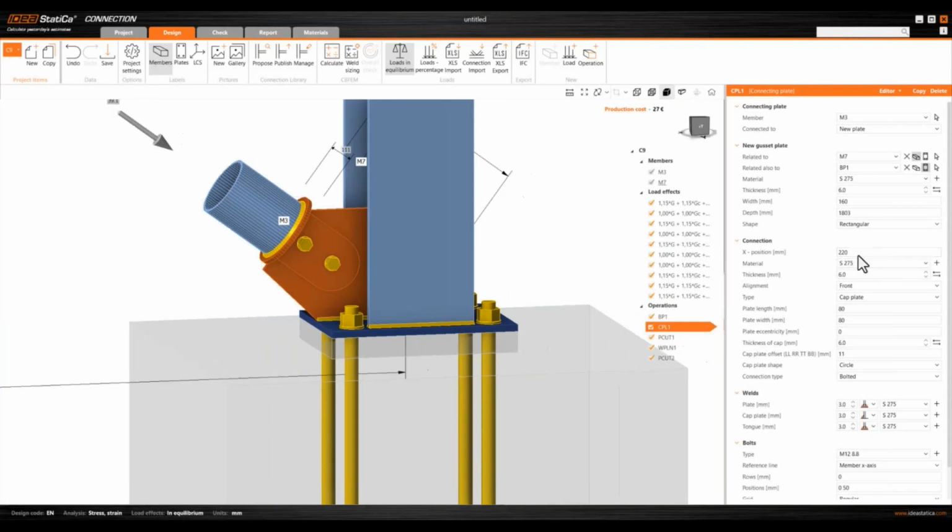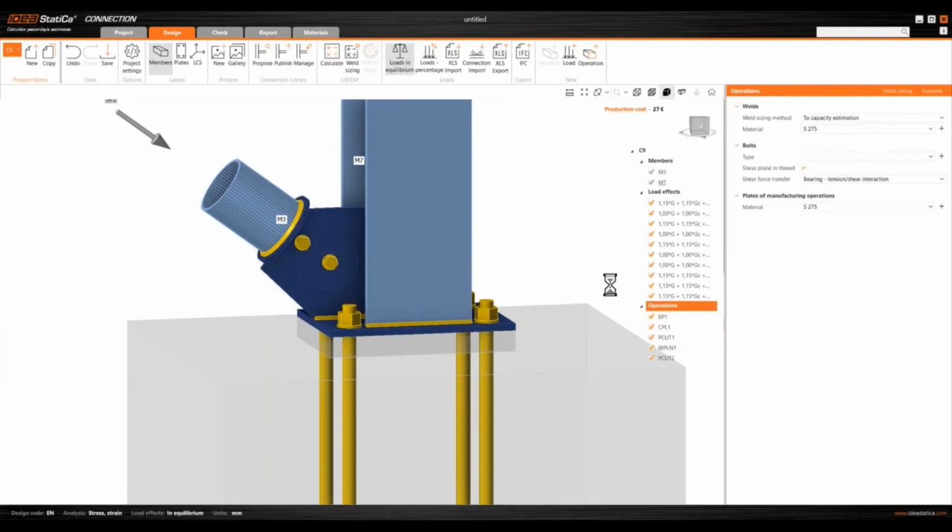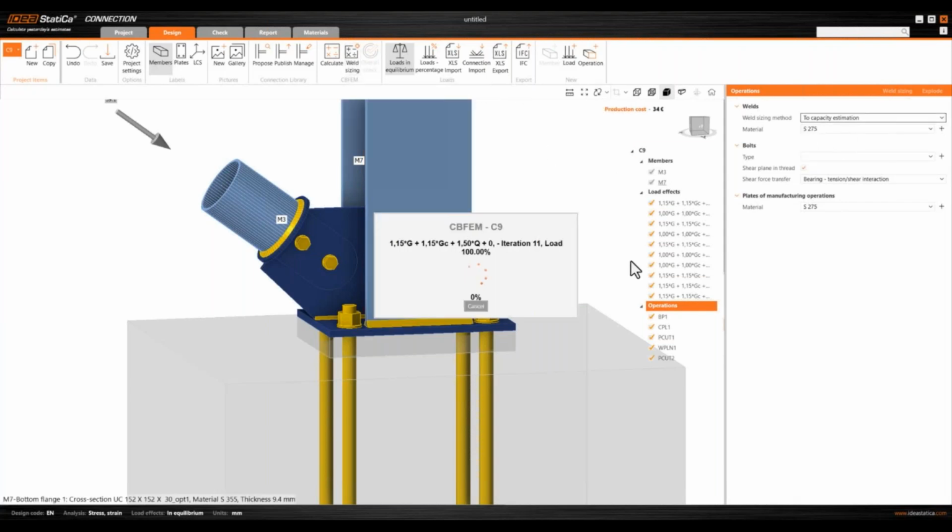A very interesting new feature we have in version 24.1 is bulk changes on the model by selecting the operations label. And here I can, for example, set the plate steel grade to S275 for every plate in the connection, or set the weld sizing method to capacity estimation. And then by pressing the weld sizing button, the software initiates the calculation of the connection.